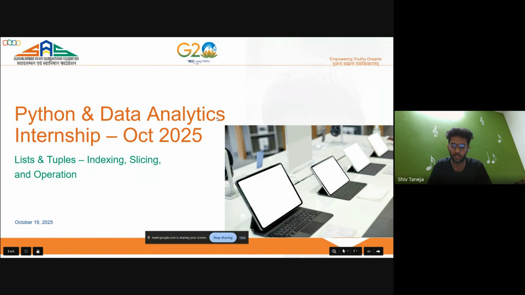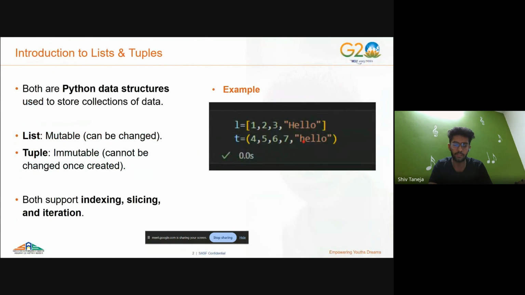So I guess you have already learned about the string and its functions in the previous lecture. This time we will learn about lists and tuples. So what are lists and tuples?